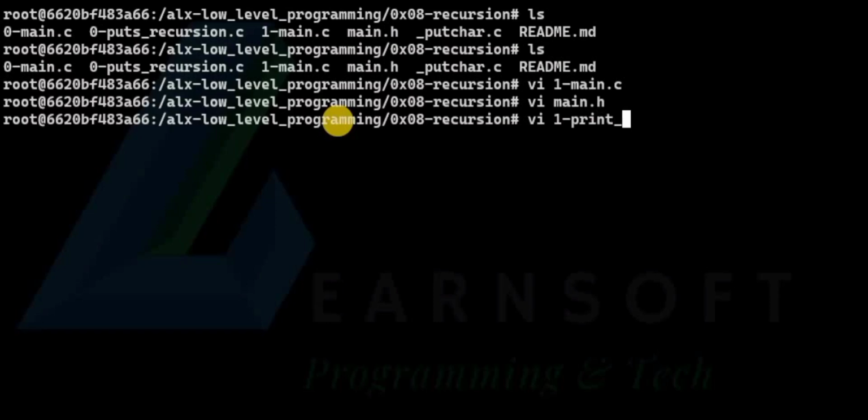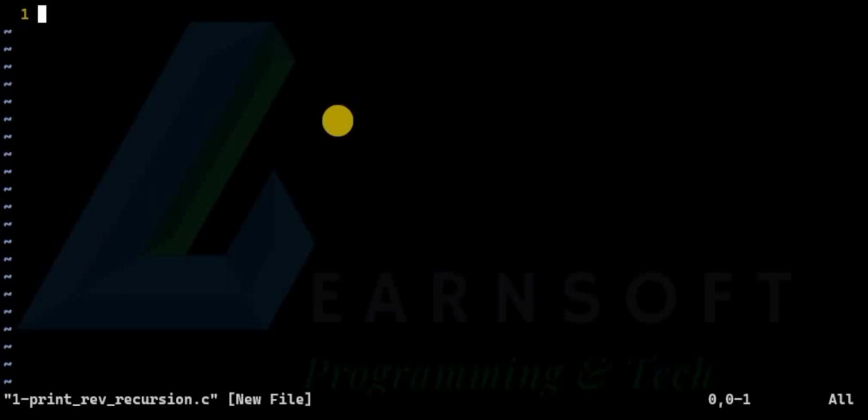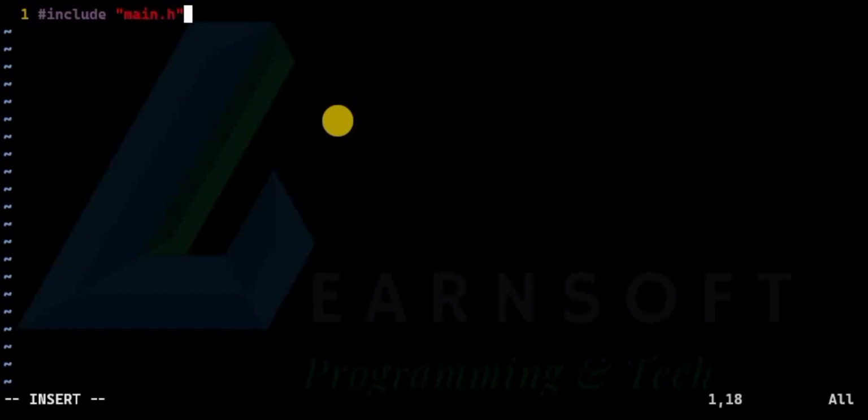print reverse recursion .c. So now we go into the file and we write in the code. Okay, we put in the function.